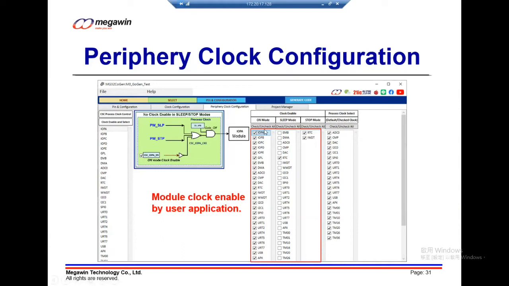But if you do not enable the clock source, for example for the RTC, then even if you enable the RTC in your code, the RTC will not run. So this is important to check, for the clock source and the sleep mode option and the stop mode option. You need to give the clock source for each module you want. So please remember to do this.